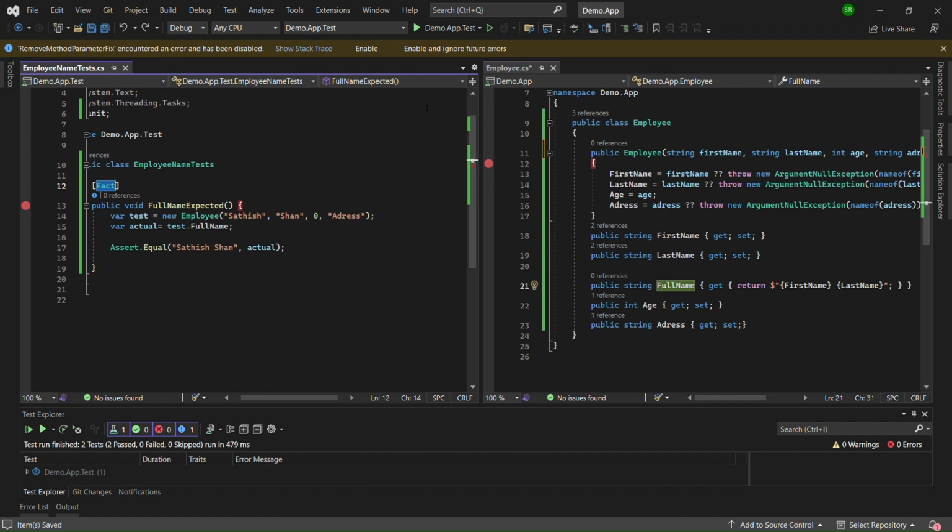I have written a simple class called Employee here, and you can also see we have a test method, full name expected. In our employee.js we have first name, last name, and also full name, which is computed using first name and last name. So we are going to test this computed string.